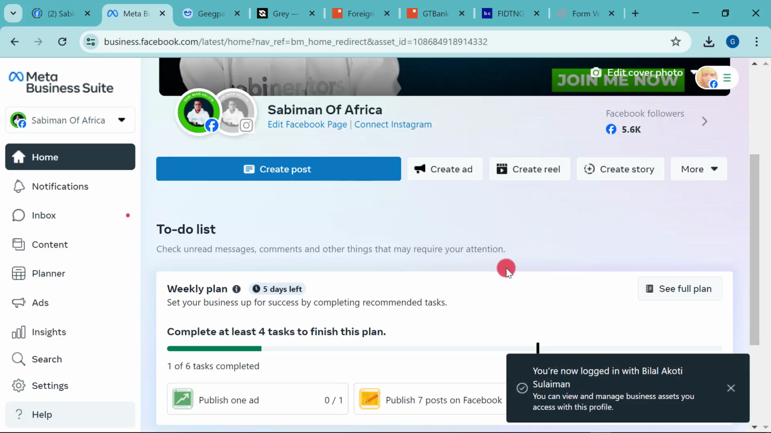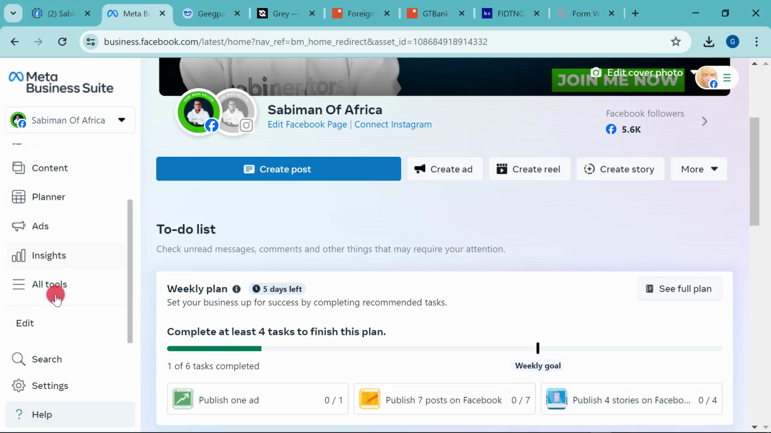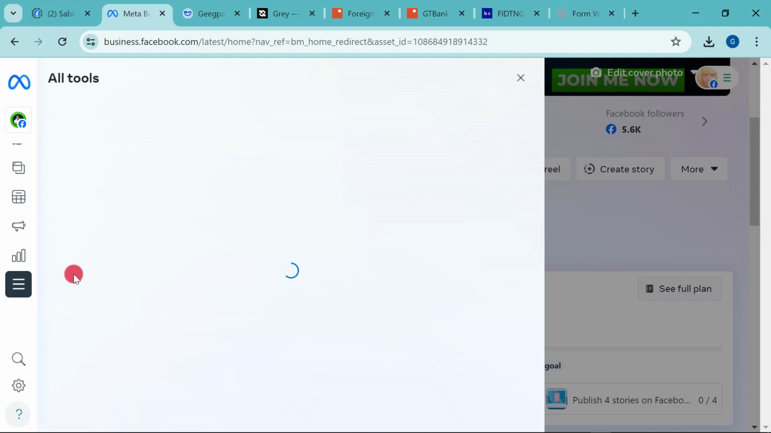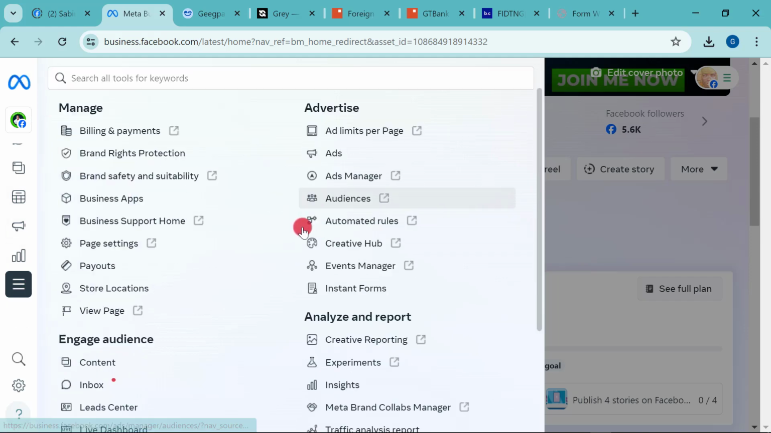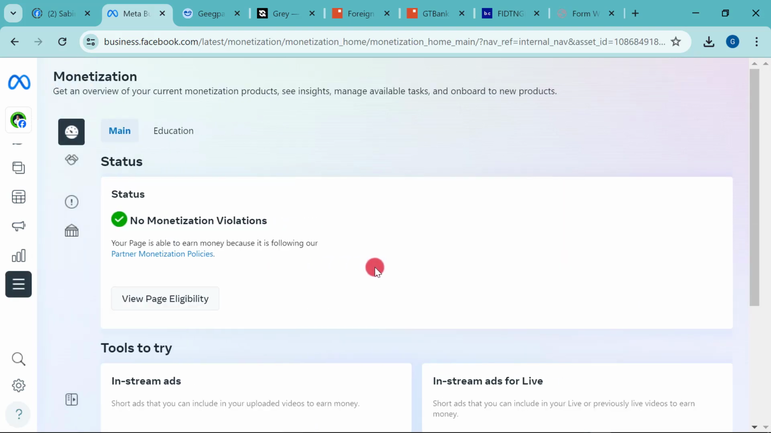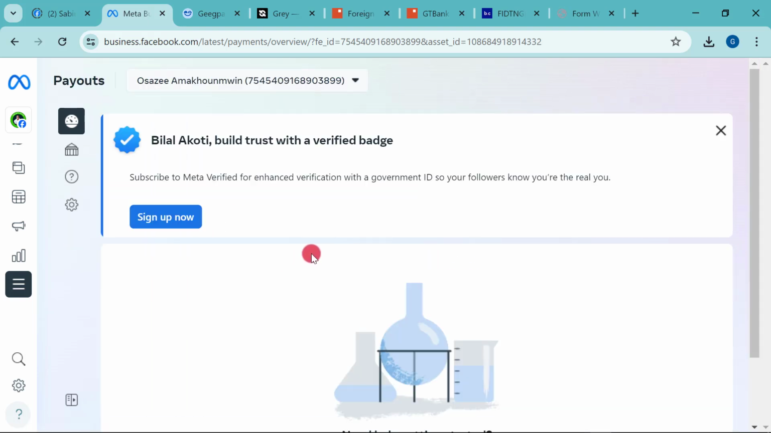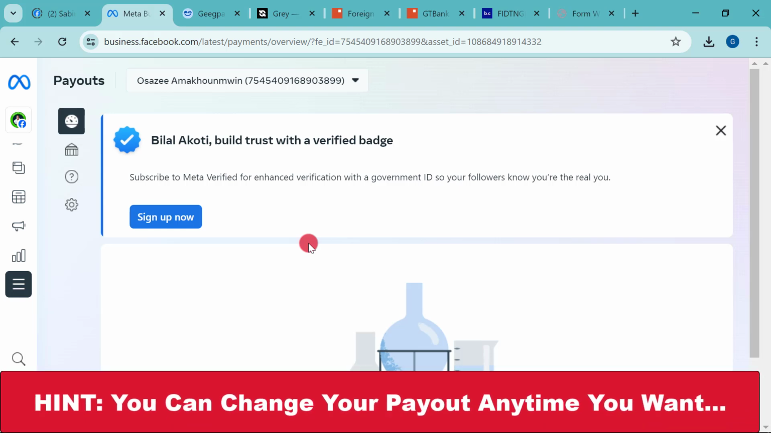Okay, so now we are all set up, guys. If you want to access your pay at any time, once you come to monetization, you should see everything right there, your payout settings. If you're on a mobile phone, everything appears similarly. So that's all for now, and hopefully you set up your in-stream ads successfully and start making money with Facebook content creation.